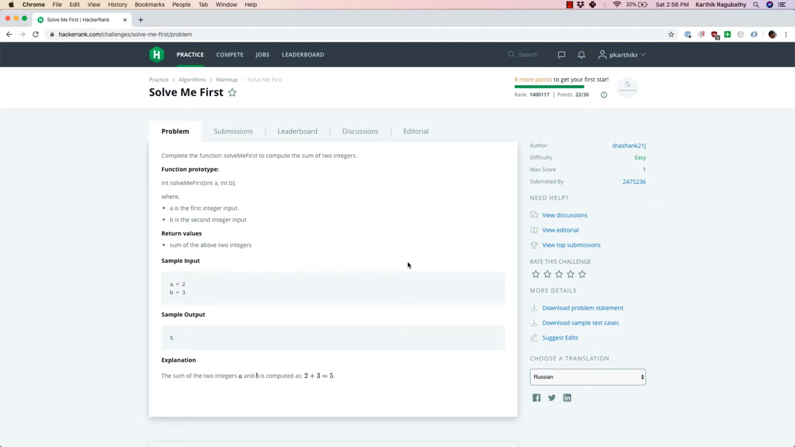My name is Karthik Raghupati and today we are going to look into the Solve Me First algorithm on HackerRank. Now, this is a very simple program when you look at it, but the reason why HackerRank has come up with this program is for you to understand how this entire platform works. So I'm going to walk you through the problem and what the solution is for this one, and also tell you key differences about a couple of things that you will see here in your HackerRank editor.